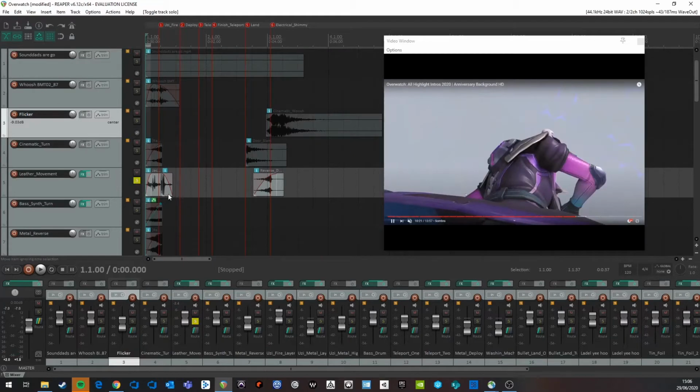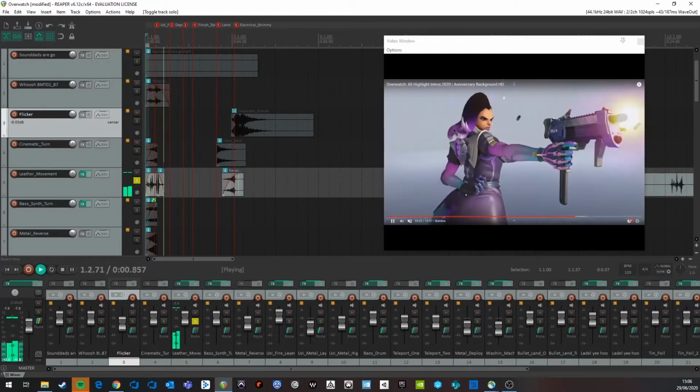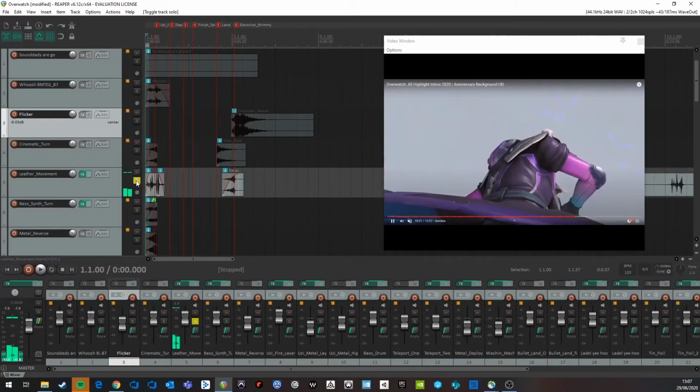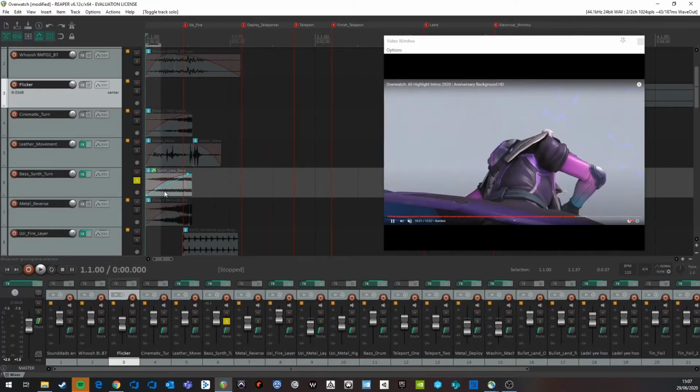Next was the jacket, and this is actually a leather jacket I had, and just moved it about to the video. So that works quite well. This is a synth turn, basically a synth note I had, and what I've done here is I've pitched it up as it goes along.